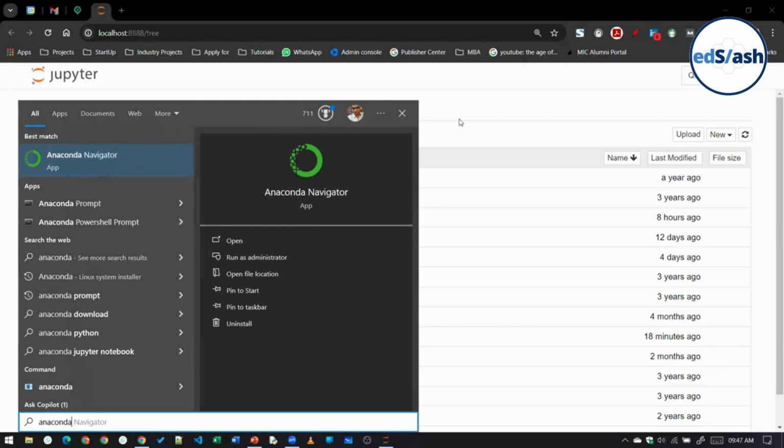Either you can open Anaconda Navigator, which, like I said earlier in the previous session, is basically a collection of multiple software bundled together. When you open Anaconda Navigator, you will find multiple options there. You can go to Jupyter Notebook and click on open. Basically, a launch option should be available.